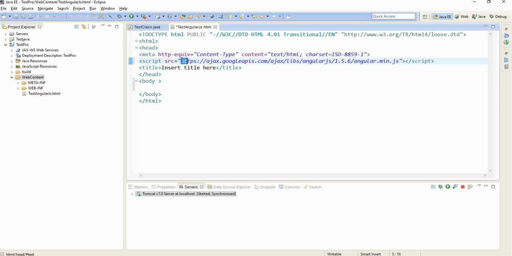I'm first pasting this Google API for Angular.min.js. Always remember that if you are connecting to Angular.min.js using the Google API, you must have a net connection, otherwise it will not work, because it contacts Google for taking the APIs and then it takes all the script from there.